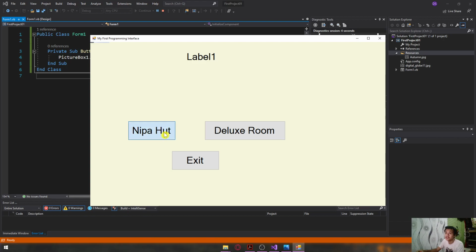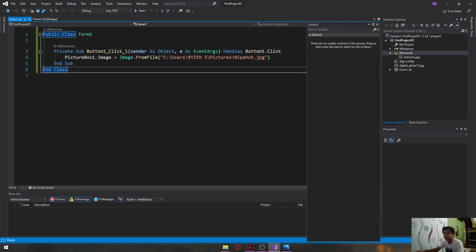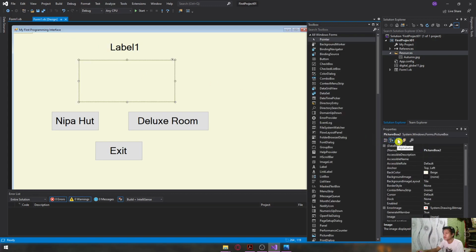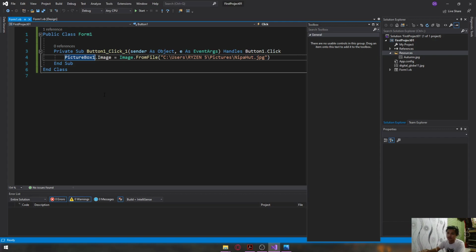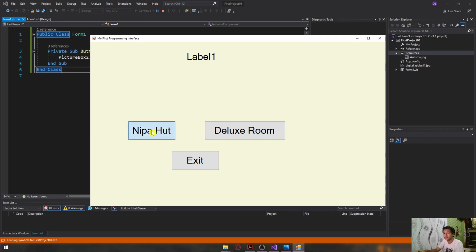Alright, so there you go. As you can see, it is not showing the picture in here since this picture box is picture box 2. So you have to be very careful when it comes to naming or the address of your components. The name of this one is picture box 2, not picture box 1. So let's change this one into picture box 2, that image. So click start again and then NIPA.